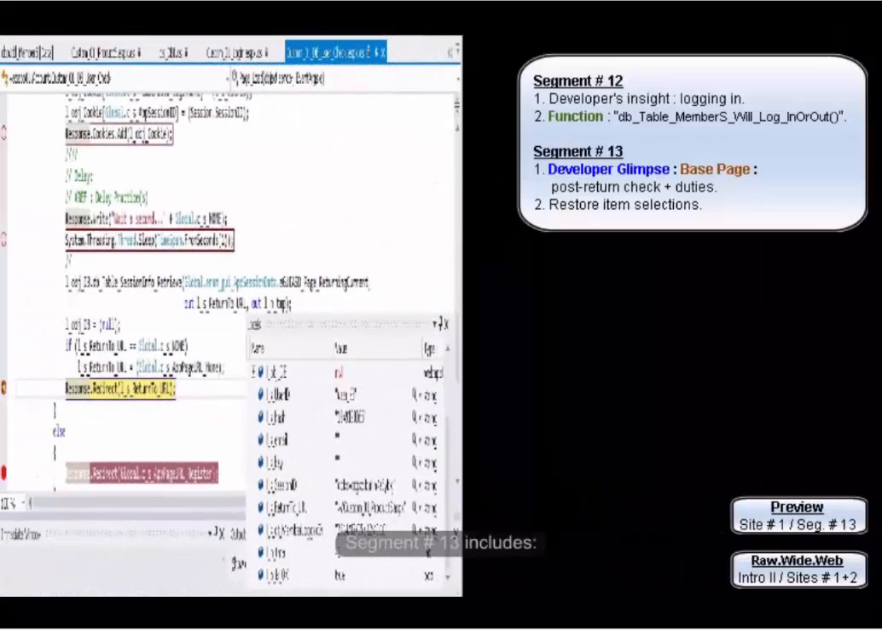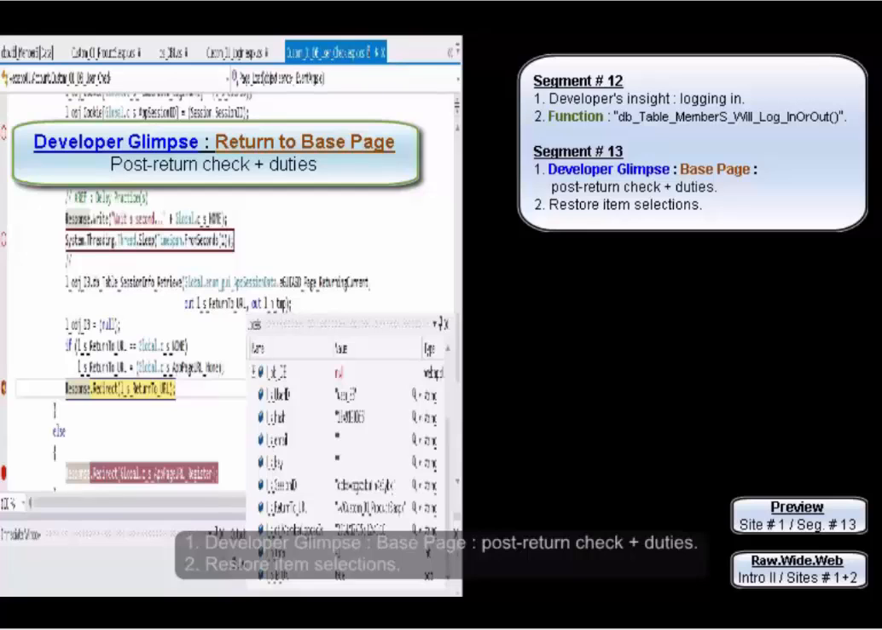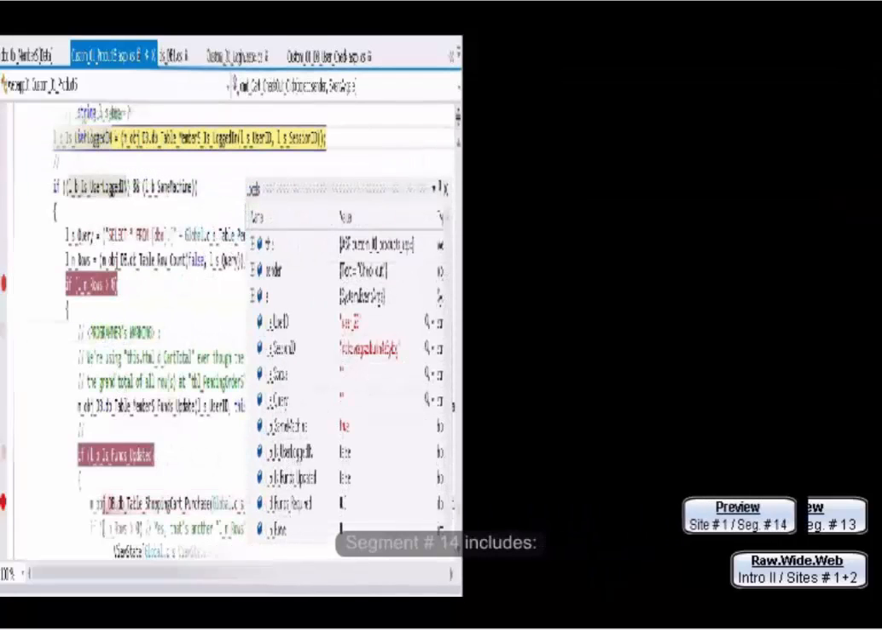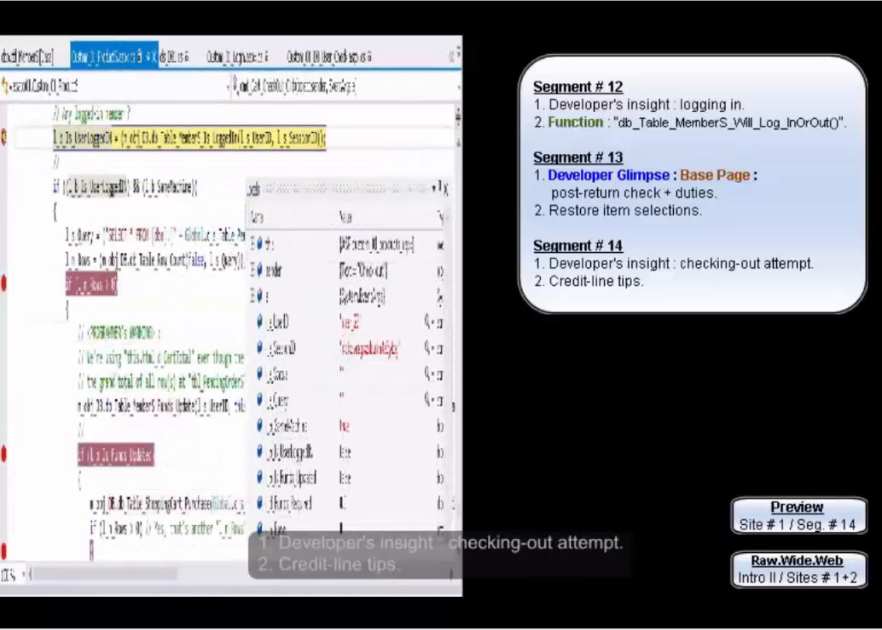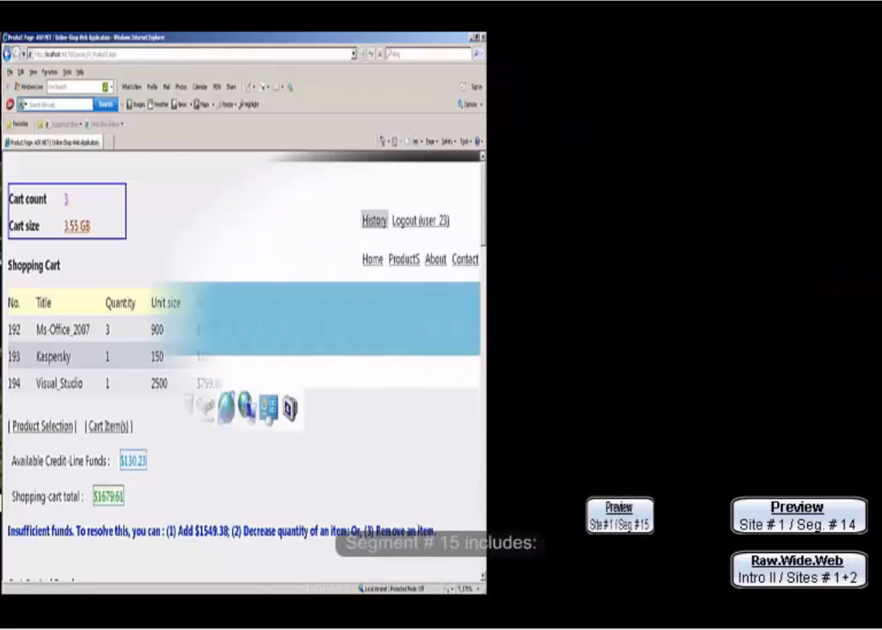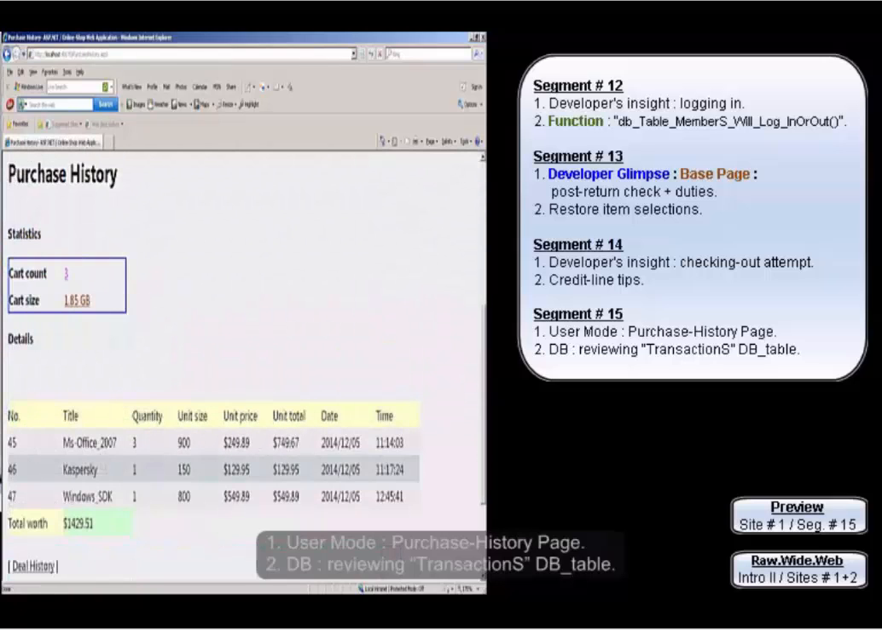Segment number 13 includes 1. Developer glimpse. Base page. Post return check, plus duties. 2. Restore item selections. Segment number 14 includes 1. Developer's insight. Checking out attempt. 2. Credit line tips. Segment number 15 includes 1. User mode. Purchase history page. 2. Database. Reviewing transactions database table.